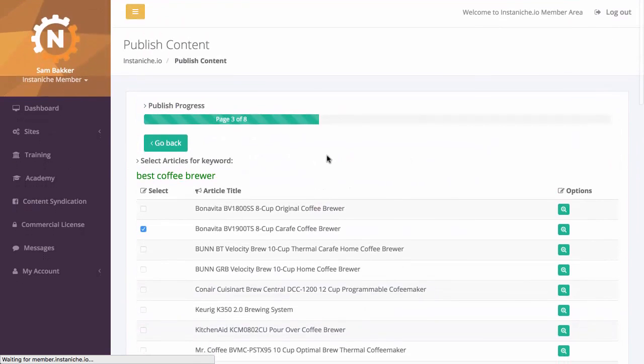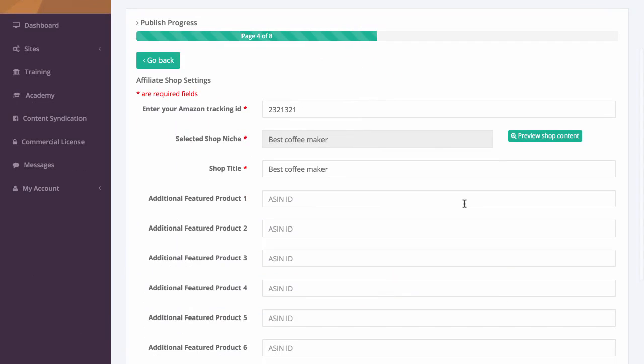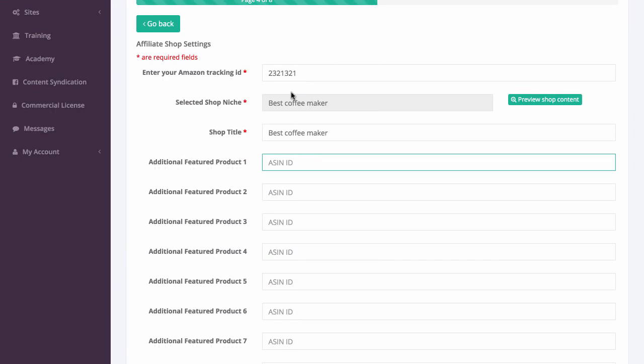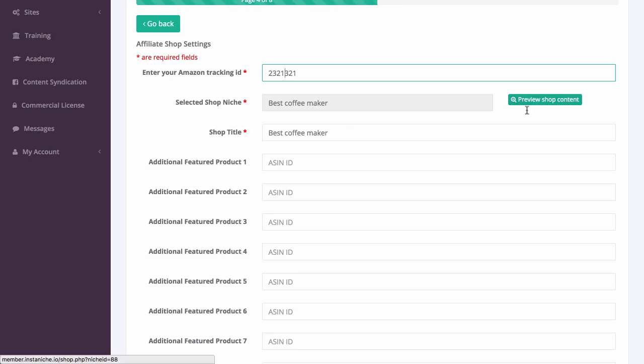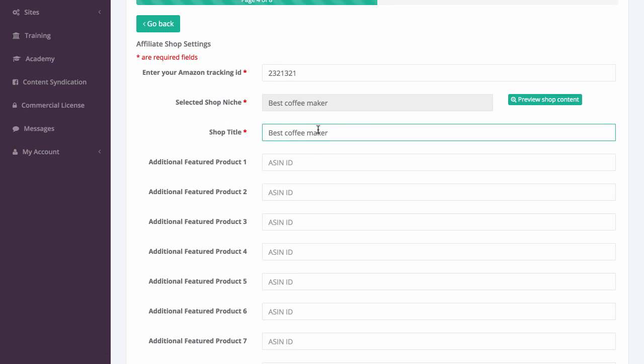We'll edit. This is step 3 of 8 for adding our pages. And now we've added our 3 keywords. We've added our 3 pages. Now we need to add in our Amazon ID. Now I've just added a random Amazon ID here. You'd grab your tracking ID from Amazon. There's training on it. It's really easy to get. And now we can preview our shop content here, or we can go ahead and we can name our shop, and we can add in this additional featured product.